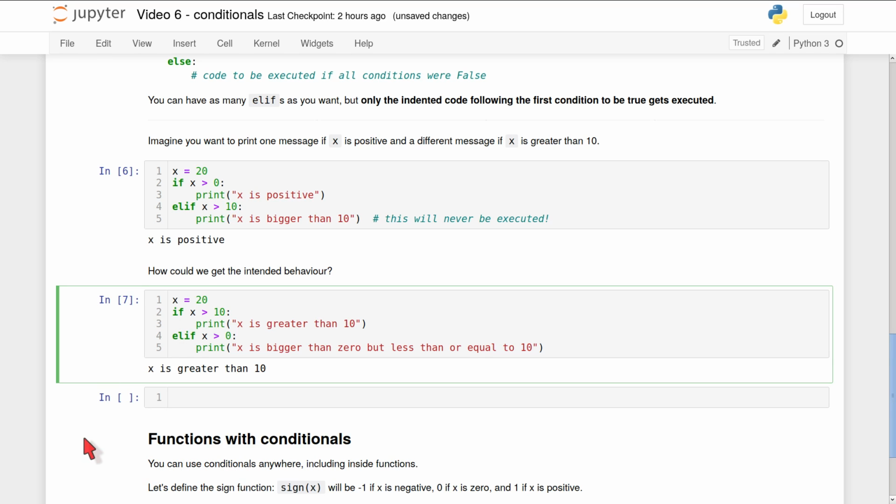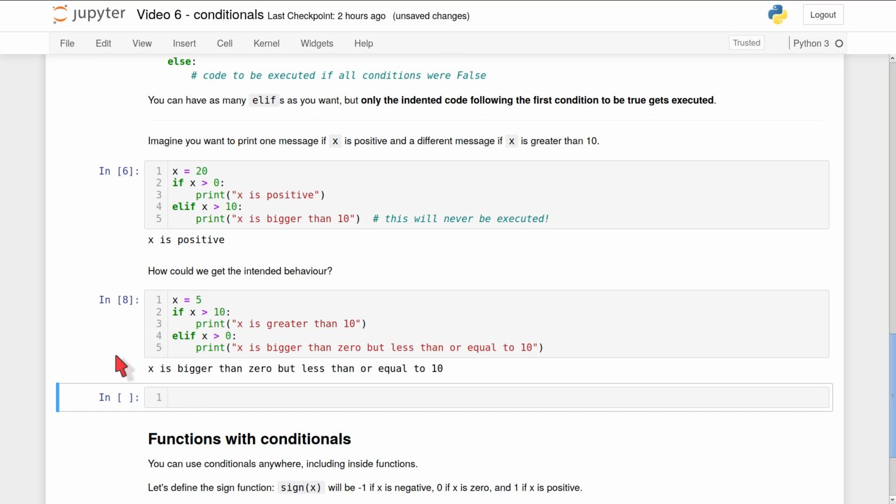On the other hand, if I let x equal 5, well, in this case, when we reach line 2, x is not greater than 10. Therefore, line 3 is not executed. We then hit line 4, x is greater than 0. So on line 5, the message will be printed: x is bigger than 0, but less than or equal to 10.